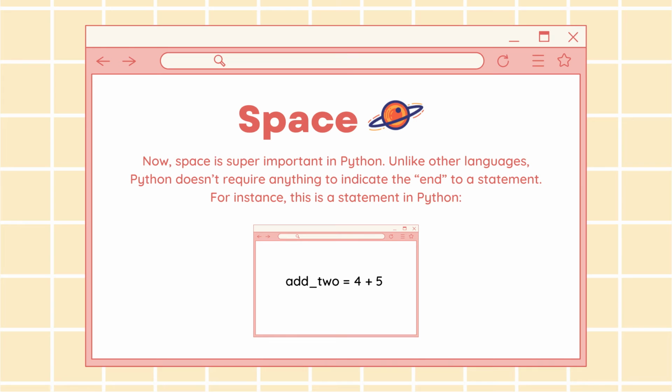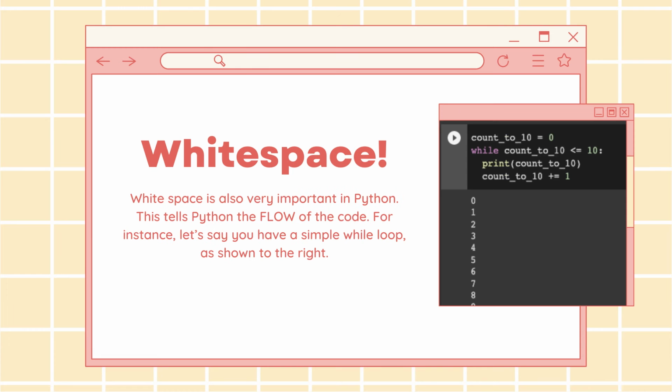So we don't see a real ending here, right? If you're coming from something like JavaScript, you might see a semicolon at the end of this and it might look a little bit different. But for Python, we don't really need an ending. Whitespace is also very important in Python in general. Whitespace is going to tell Python the flow of the code.